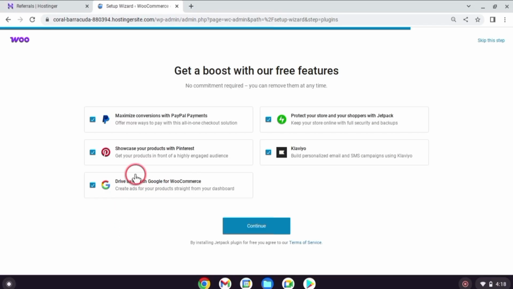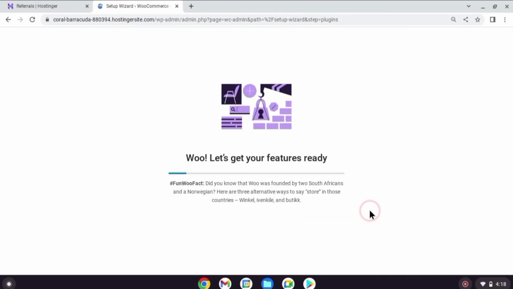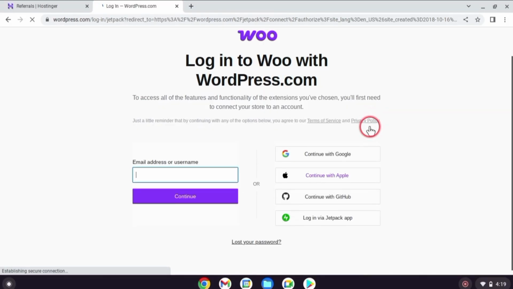WooCommerce may now recommend some additional tools or features. You can uncheck the ones you don't need and leave the ones you want. Then click Continue again. Within a few seconds, WooCommerce will finish adding your basic store info.